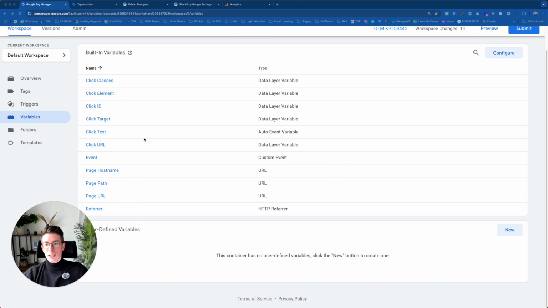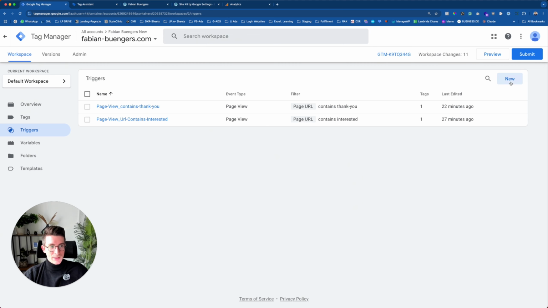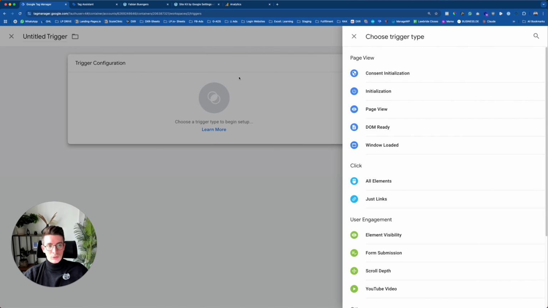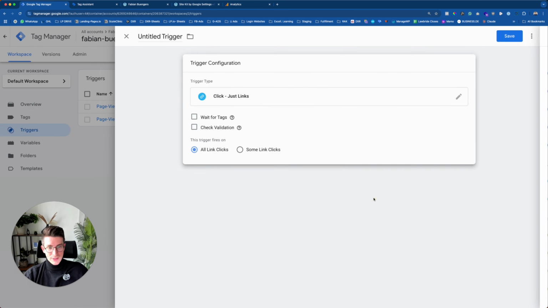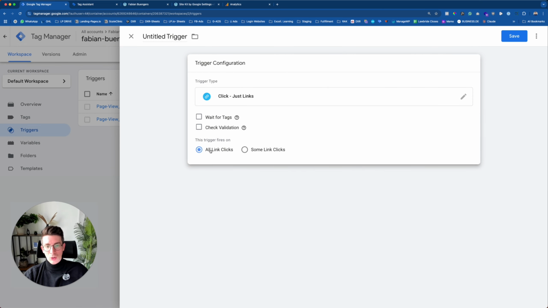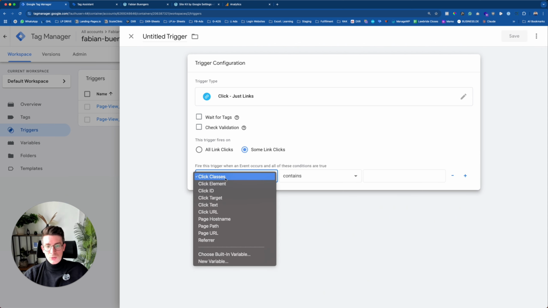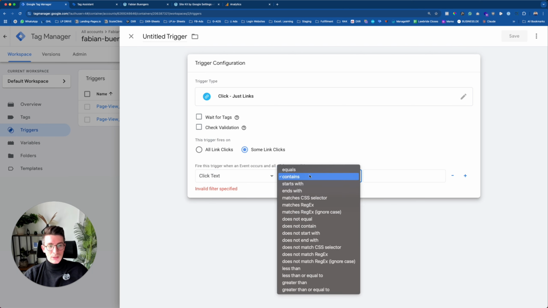So let's again say we want to measure the event that a person clicks on the button on the website. What we need to do then is we click on triggers and we need to define a new trigger. So let's click on new and now on the trigger configuration. And now we use the click option over here. So we click on just clicks and we don't want to measure all the clicks, but just some clicks. So let's click on some clicks. Then we select what we just discussed, the click text over here. And then we select contains. We can keep that in place. We could also, for example, use equals over here, but let's stick to contains.